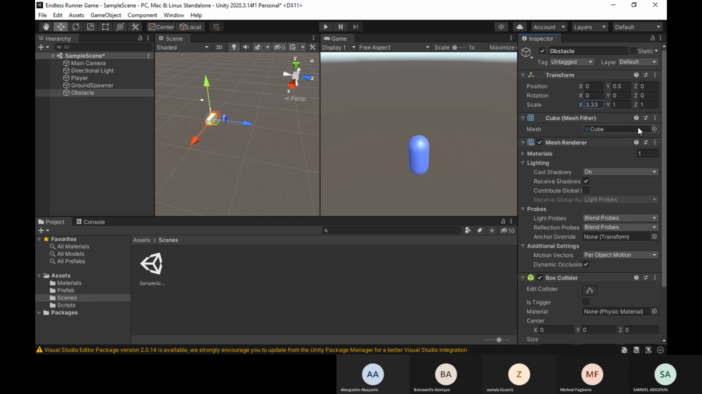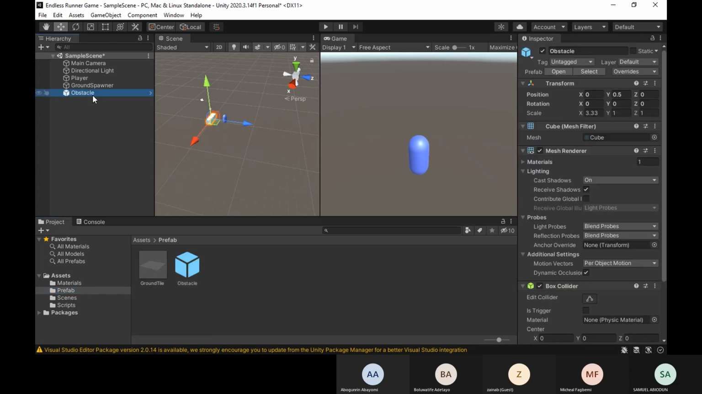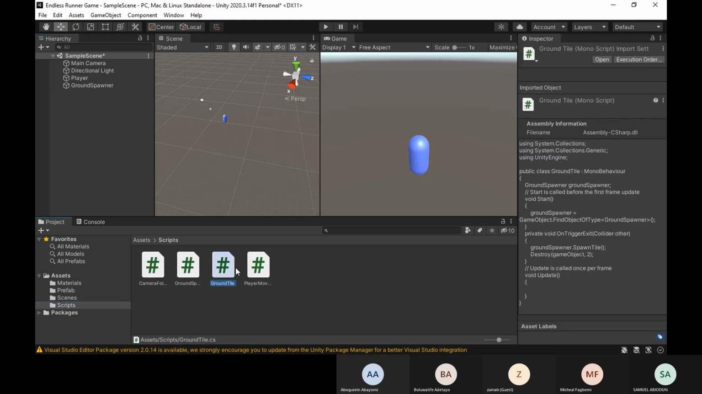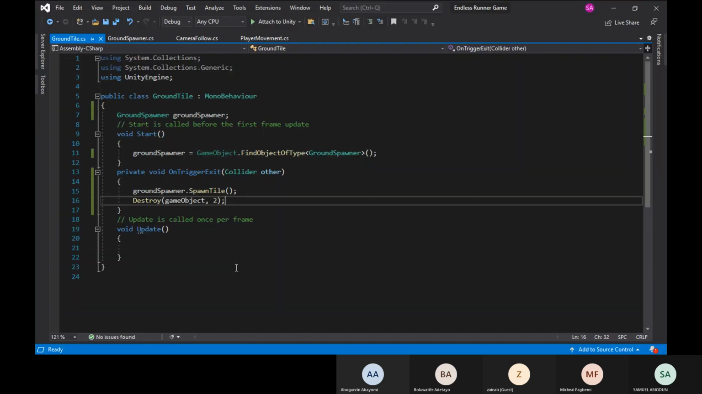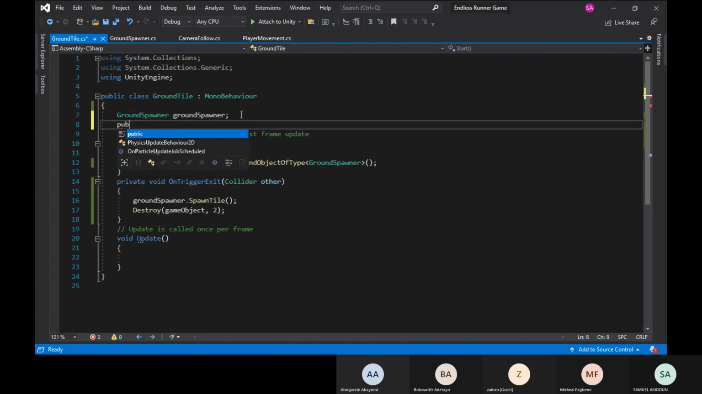Then we add this obstacle to the prefab folder, and we delete this present one from the scene. Perfect. So let's just open our ground tile script. Then we're going to add a new variable for the game object. I'm going to call it a public game object and call it obstacle prefab.